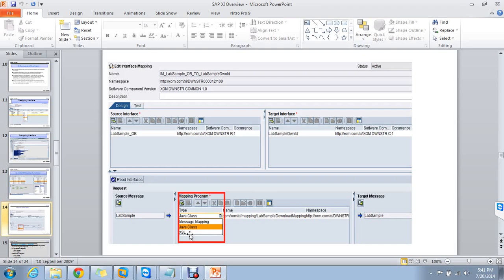If you are creating a mapping program by using the standard graphical tool, you can simply select message mapping, this one. If you have already written some Java program to do the transformation, here you select Java class and select your program. Assume you have written an XSLT program to do the transformation between sender data and receiver system. You select XSL so that your XSLT program will appear here. So you have alternatives for doing the transformation: either standard graphical, or you can write a Java program or XSLT program, and even an ABAP program also.